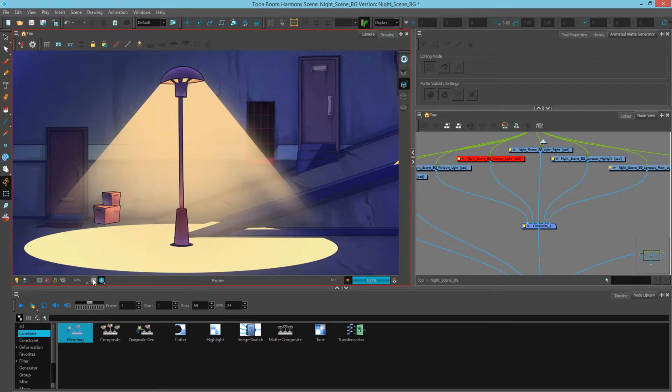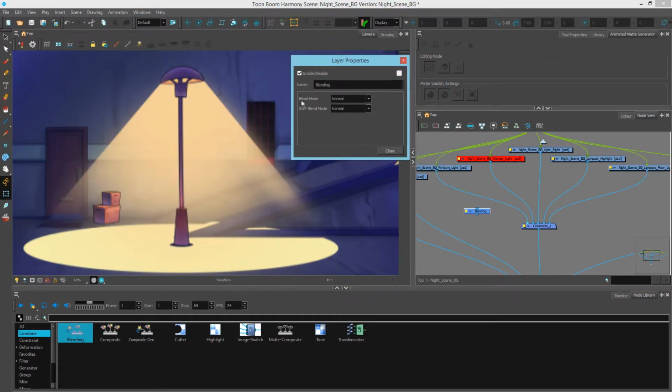What we want to do is add blending modes. In your combine section, there's a blending module that you can drag in. If we open up the layer properties for this, we can see that we have blend mode and SWF blend mode. Unless you plan on exporting to SWF, you don't need to worry about this whatsoever. However, if you do, you might want to make sure these match whatever we're going to put in our blend mode. The top one acts in Harmony 15.